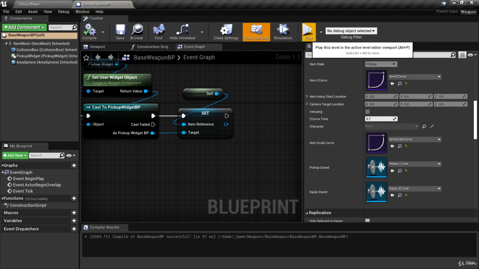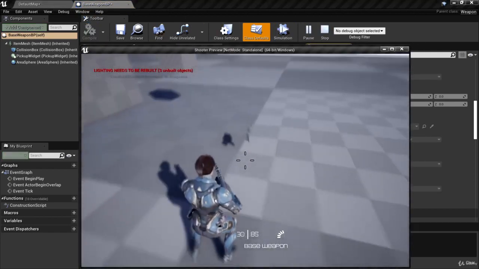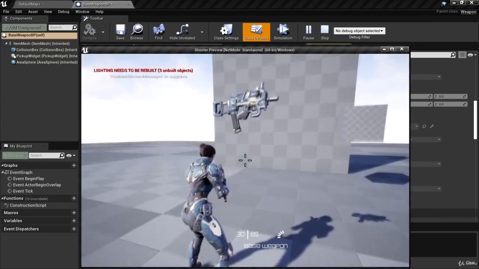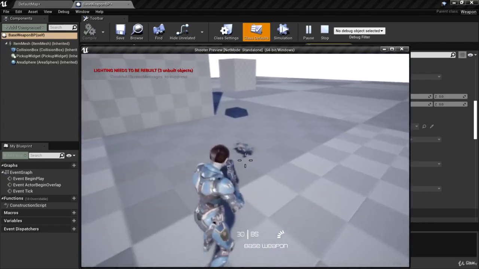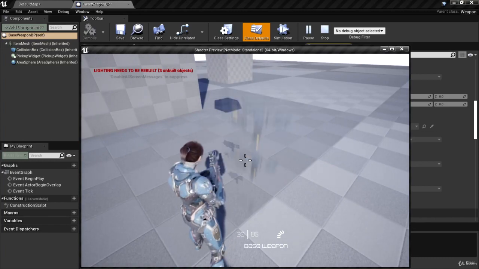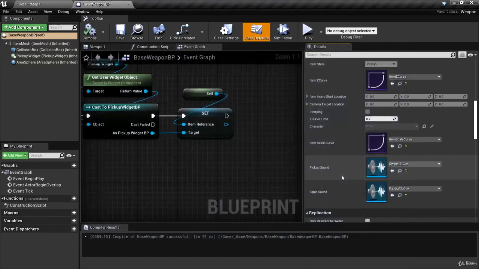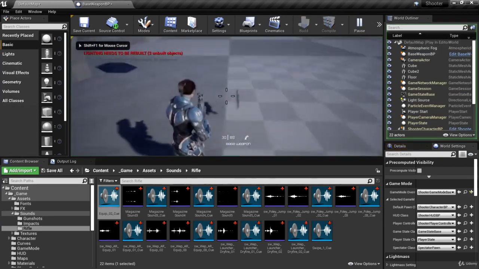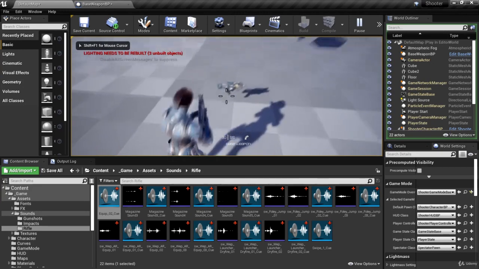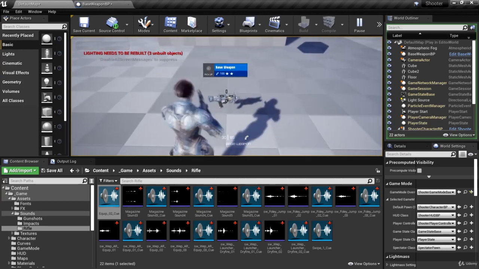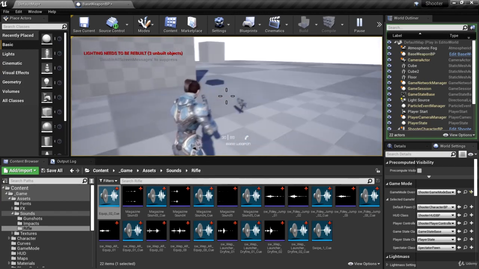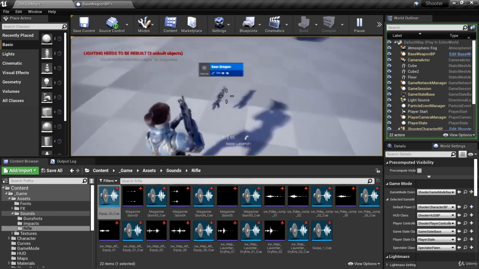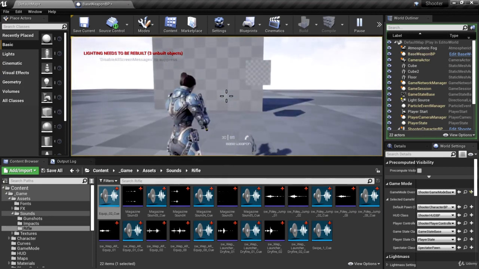And if we go ahead and play this, let's go ahead and equip this weapon. And now we get that sound when we equip it. So that sounds great. So that's going to go ahead and conclude this video. We've now implemented sounds for when we equip and pick up a weapon or an item in general. And so now it sounds cool along with how it looks.